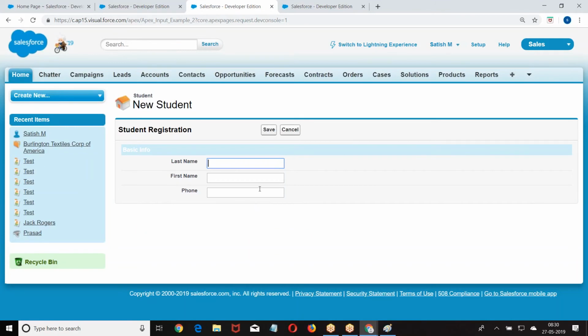Now the point is, after you created this, I am going to enter the data. Where is the data stored? You entered a last name, a first name, a phone number. After I enter, where is the data stored? To store the data, I need some variables. Where will you create variables? I need an Apex class. Right.